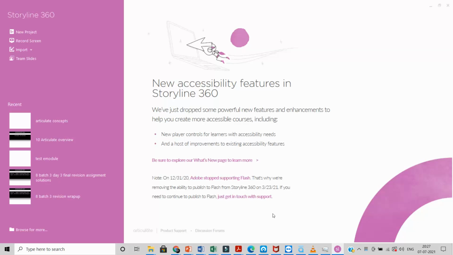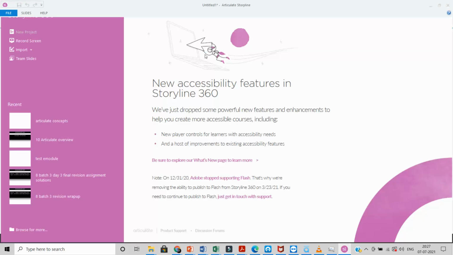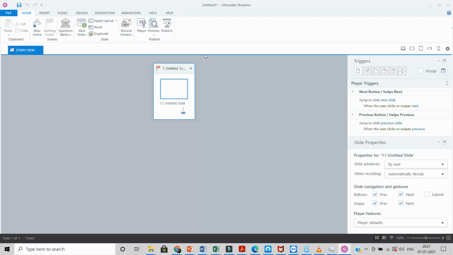Now within the software, this is how it would look if you're using it for the first time. Since I want to start a new project, I go ahead and click on new project. Now once I do that, this is how the interface would look. Now let's understand what we are seeing here.